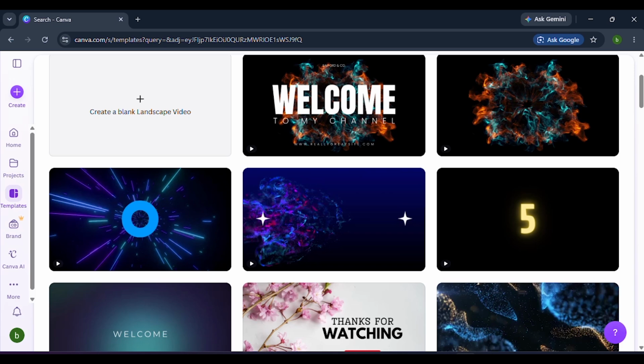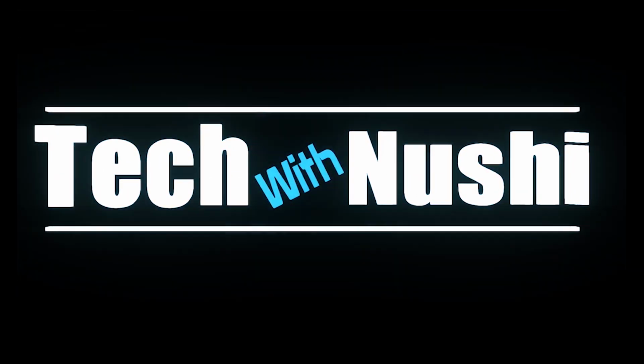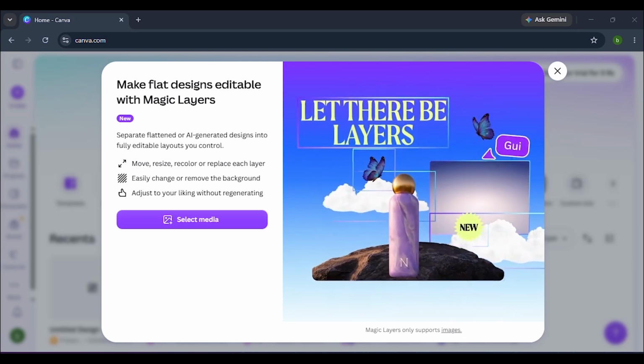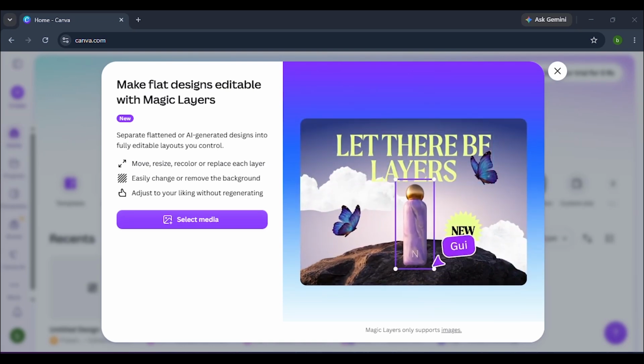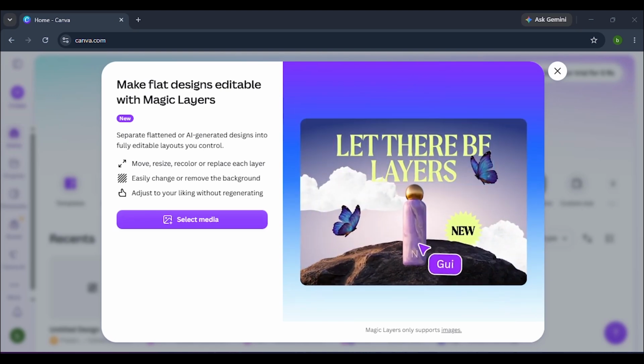Today I'll show you how to use Canva step by step. No Photoshop, no complicated editing, just a few clicks in Canva. Your design will look amazing. You can make your designs look like they were created by a professional designer. And most people don't know it.